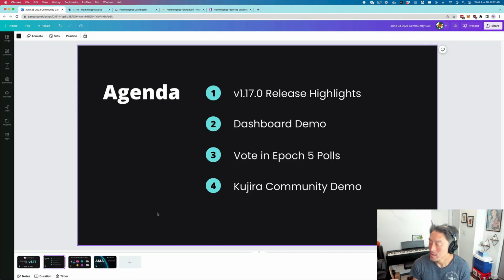So today's agenda, we're going to go through the release highlights for version 1.17 of Hummingbot, which just came out yesterday. Then we'll do a demo of the new Hummingbot Dashboard, which incorporates the real-time data collection feature that was introduced in 1.17. Then we'll vote on the Epoch 5 polls, which dictate which CEX connectors and which DEX connectors and strategies Hummingbot supports every quarter.